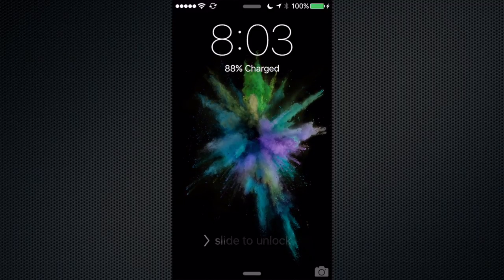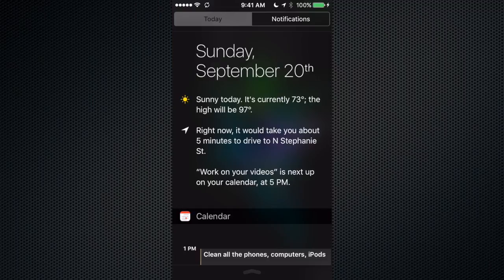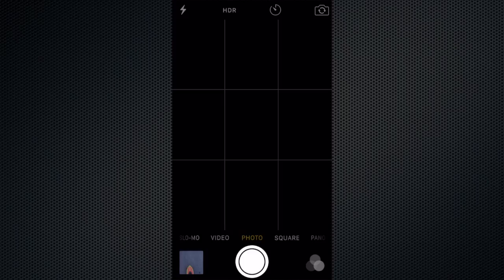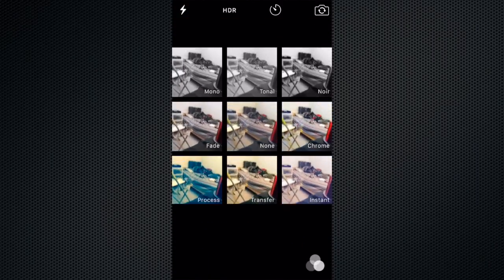So as you can see, the lock screen is still the same. Still got all your buttons and stuff. Camera, I believe. Still got all the stuff. Filters are the same, I believe. Yeah, filters are the same.